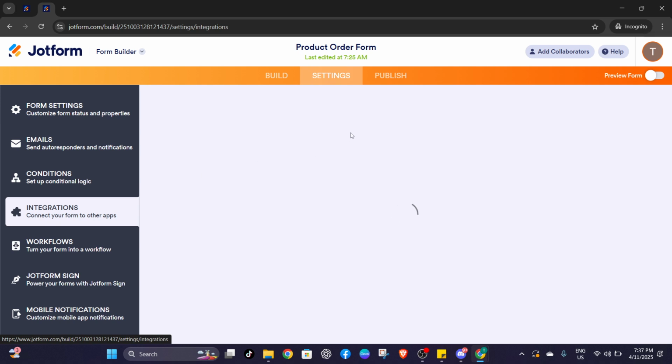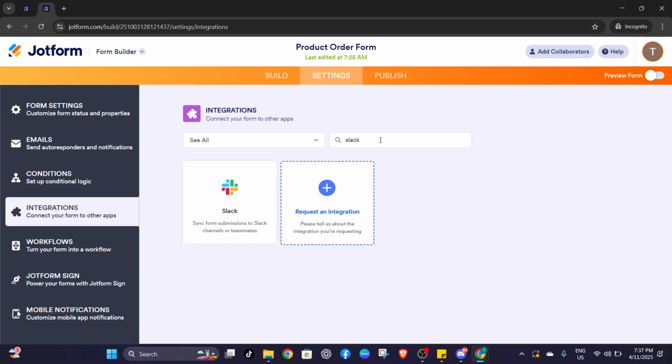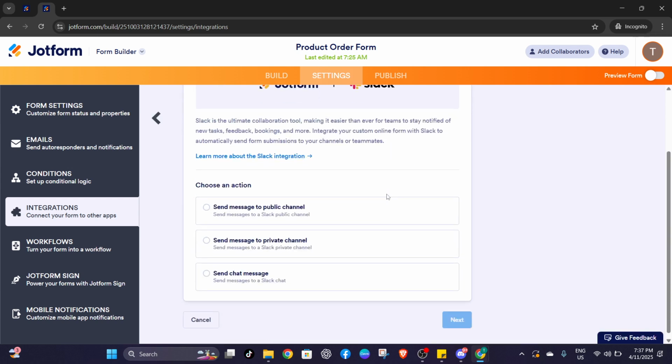Now that you're in the Integrations section, you'll see a search bar where you can search for different integrations. Type Slack into the search bar and you'll see Slack appear as an option. Clicking on it will initiate the process to link your form with your Slack account. You'll now need to connect your Slack account to Jotform. Click on the Authenticate button.